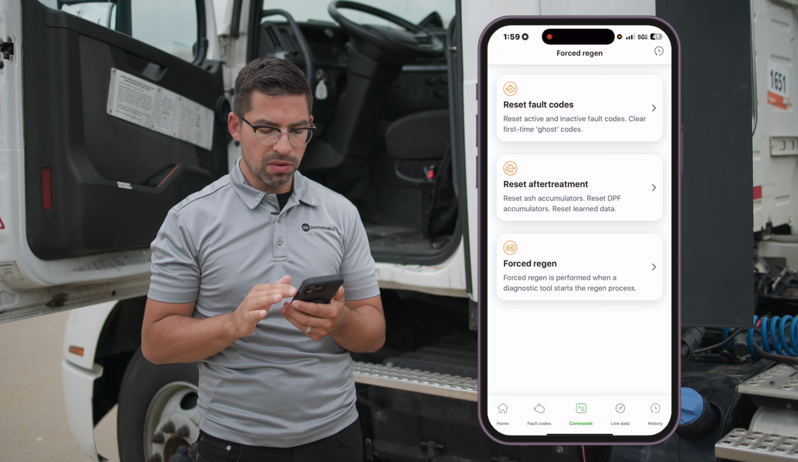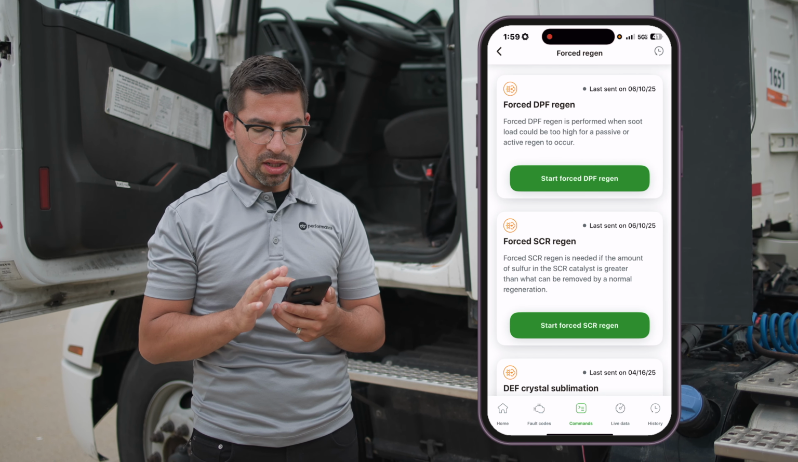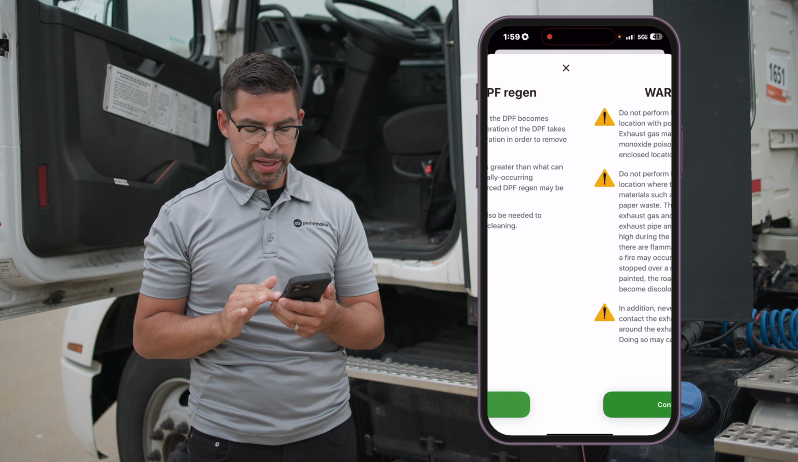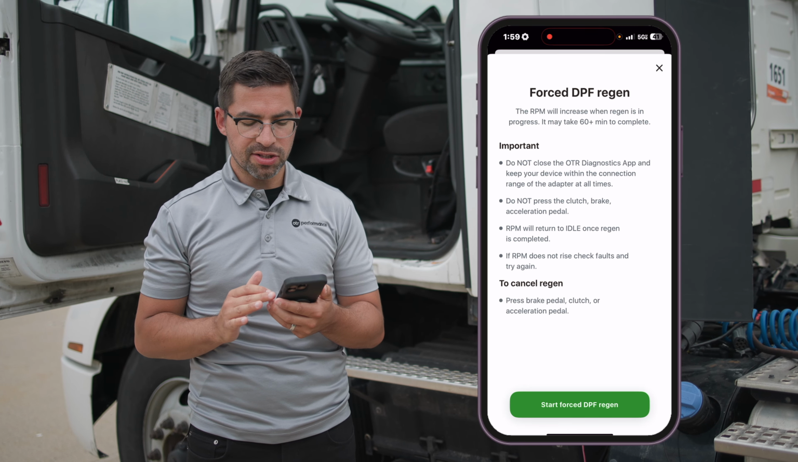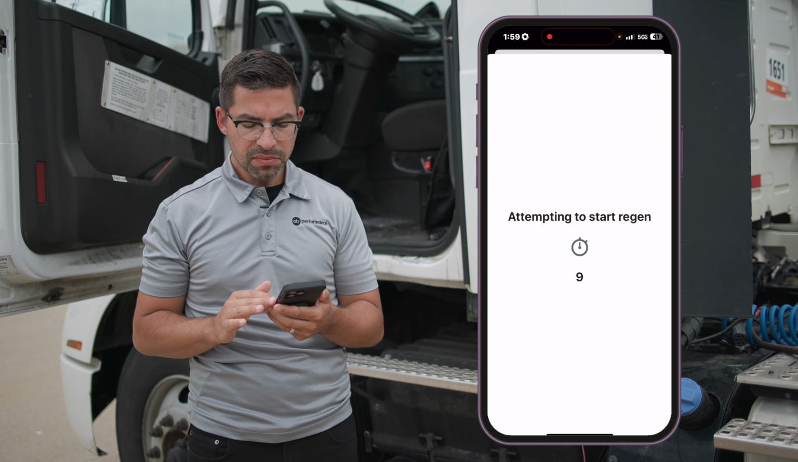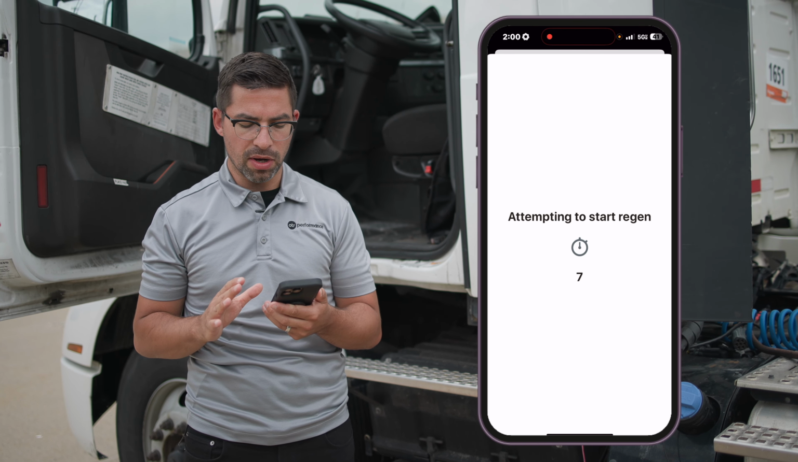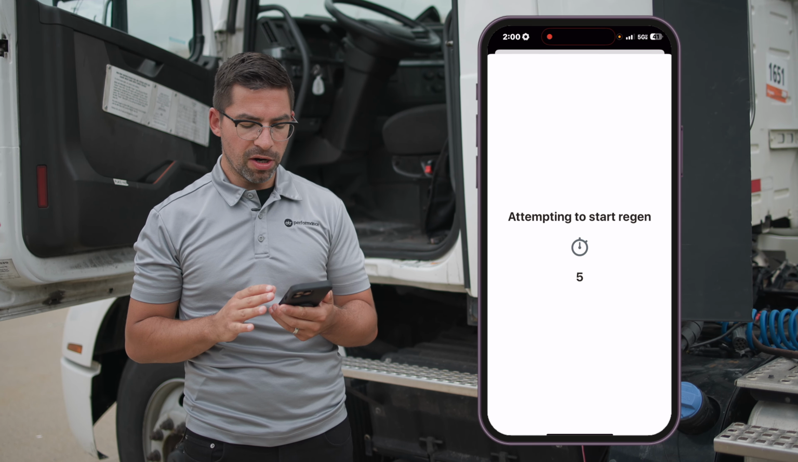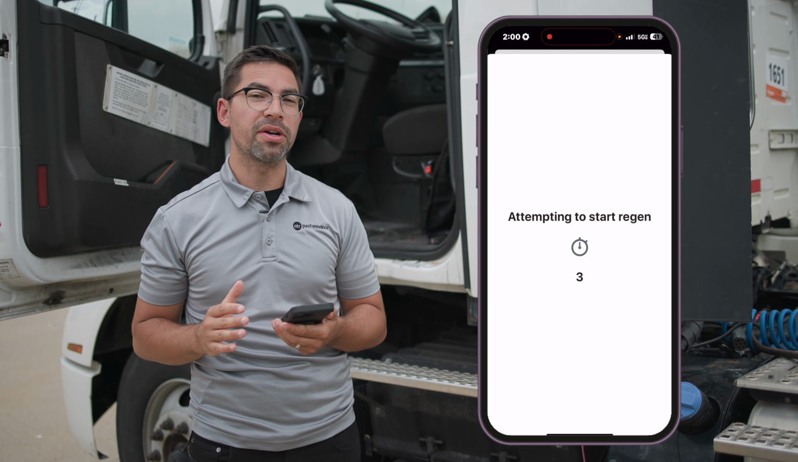So we're in the commands menu. We'll click force regen. We'll click force DPF regen. We'll hit continue, and then start force DPF regen. So it says attempting to start regen, and what you'll hear behind me is the regen RPM increasing.